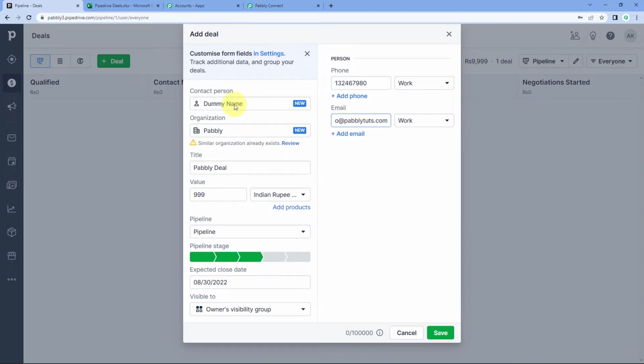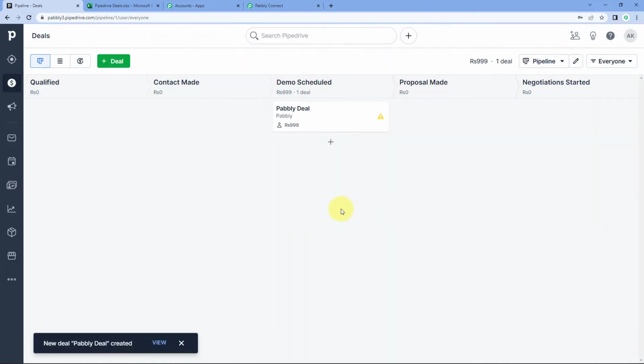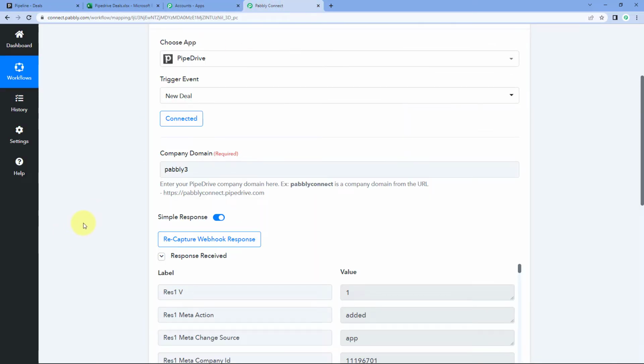And after entering all of these details, just click on save. And as we click on save, we can see that just now we have created a new deal in our Pipedrive account. So this is the deal and the name of the deal is Pabbly deal. And now because we have connected our Pipedrive account with Pabbly Connect, we will see that the details of this new deal will also be captured inside Pabbly Connect workflow.